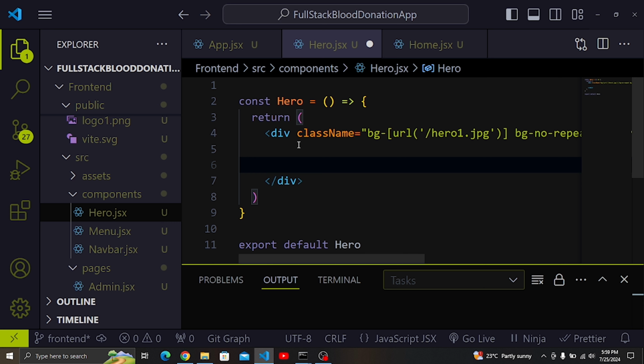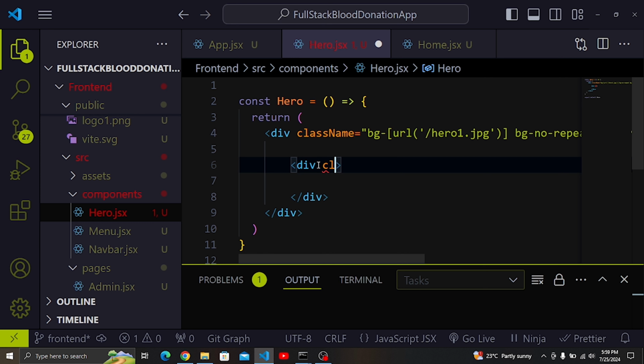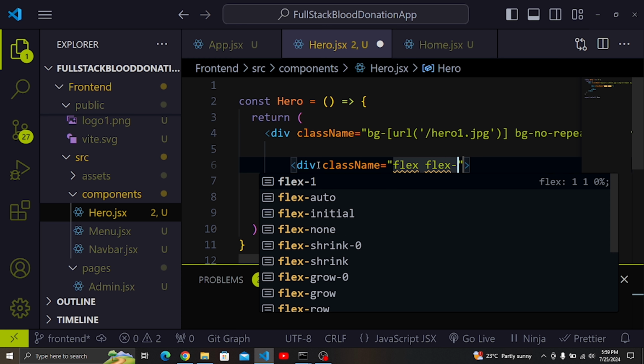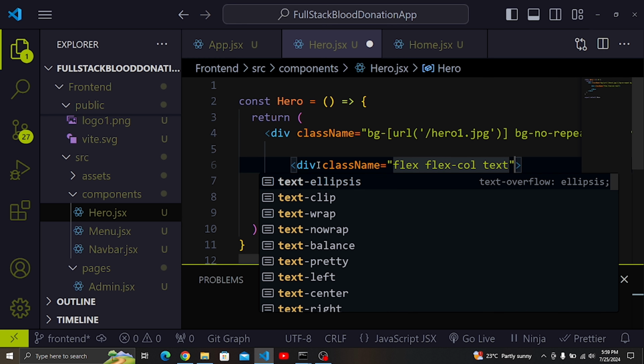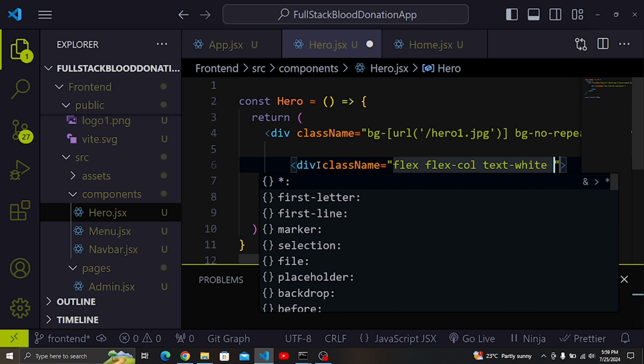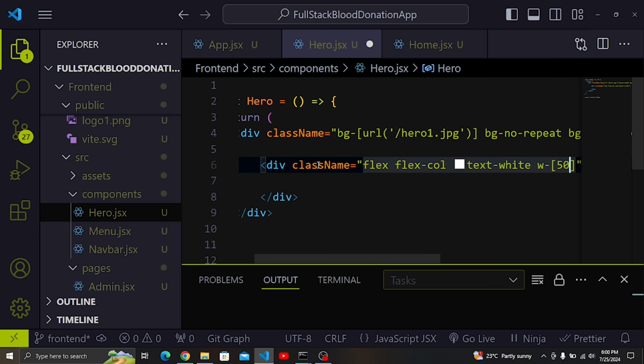So here I'm going to add another div, and for this div we are going to add the class name. So the class name here, we are going to make sure that we have flex, and then this one will be column. We are going to add a text here to be white, and also we can have the width to be a width of 50%.